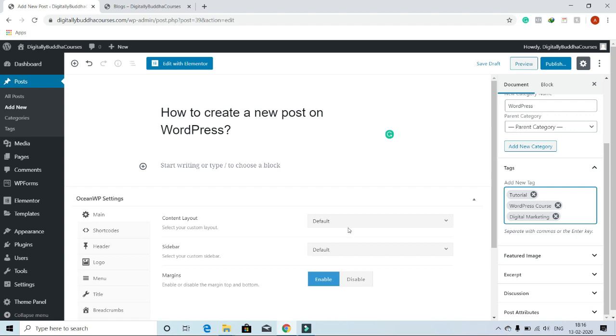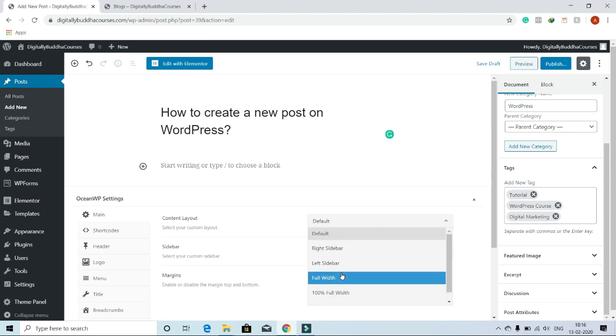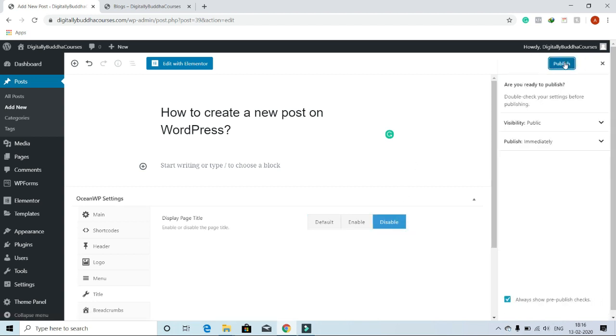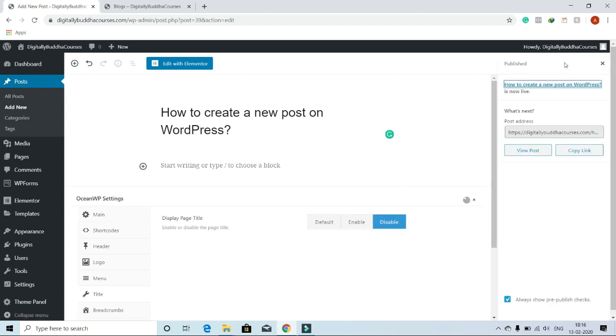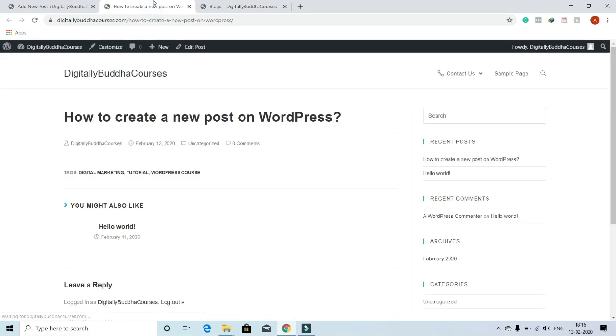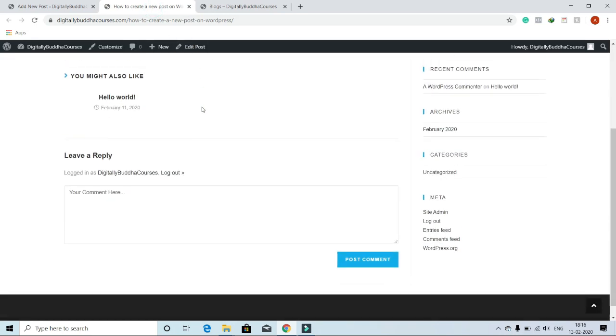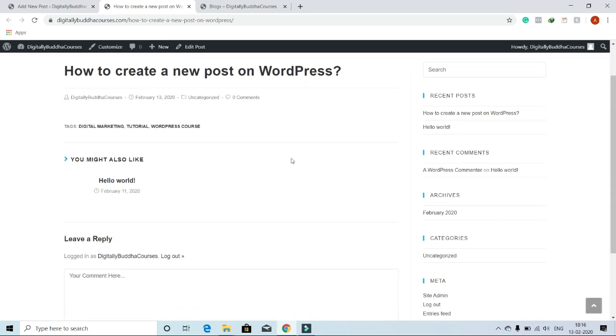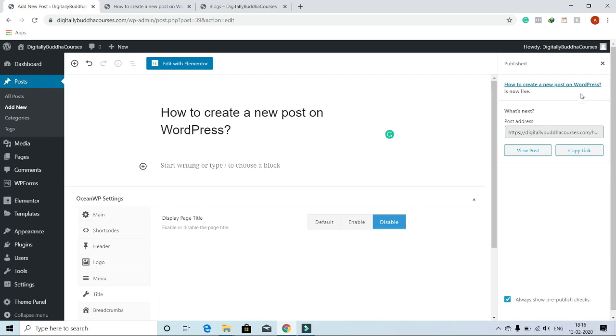So first of all, let us publish this. Let us view this post now. How to create a new post on WordPress. Okay, this is done. Just a second.